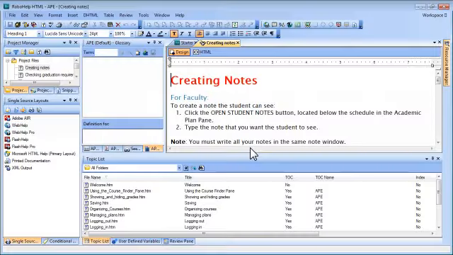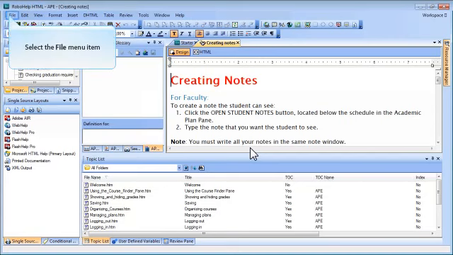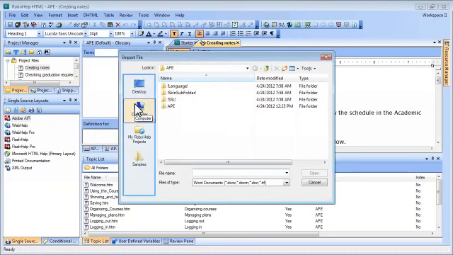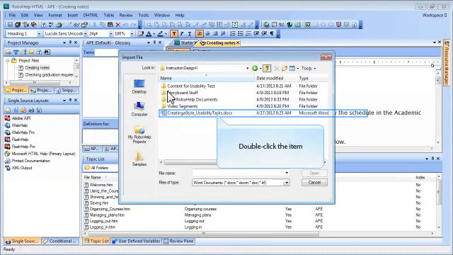Sometimes you'll want to add content that you have already produced into your RoboHelp document rather than creating it all from scratch. RoboHelp allows you to import various types of files into your document. These imported files are treated as new topics. The first file type I will import is a Word document. To import a Word file into RoboHelp, select File, Import, Word Document. Navigate to the file you want to import. Select the file and click Open.